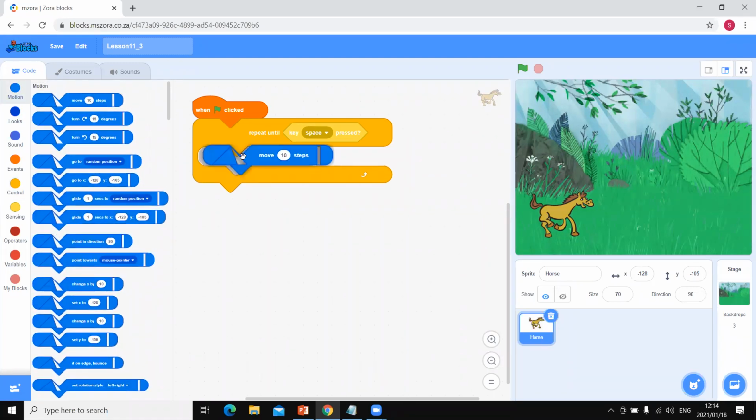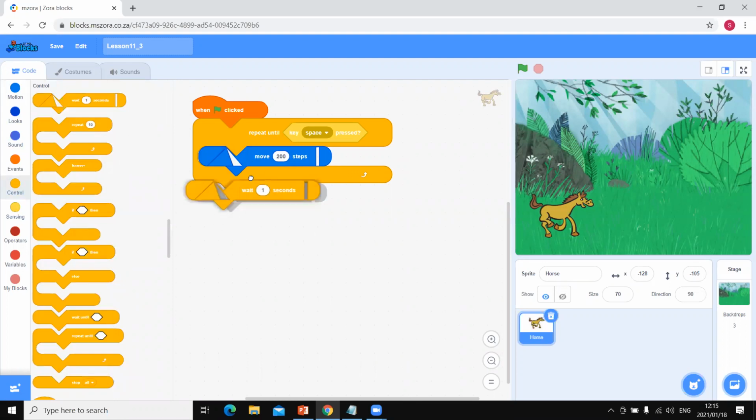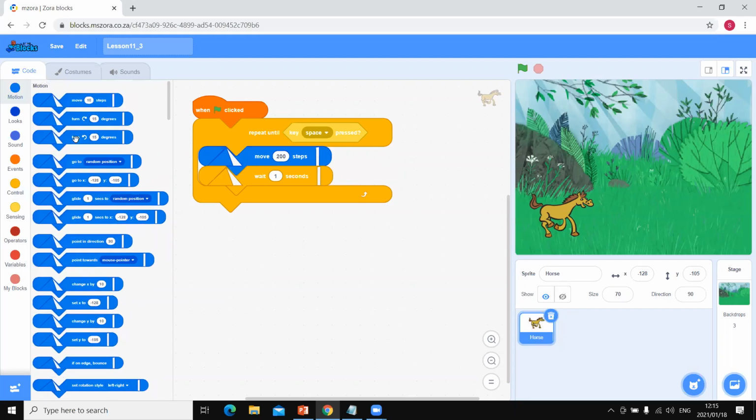So move. Now why I'm saying 200 steps, sometimes 10 steps is so little, you don't see the motion. So I'll say move 200 steps. Let's put a wait. So actually before he turns, or she turns, it could be a female horse, we'll wait for 1 second. Then we will turn 90 degrees. So we'll go to motion and we will turn anti-clockwise, in other words, to the left 90 degrees.